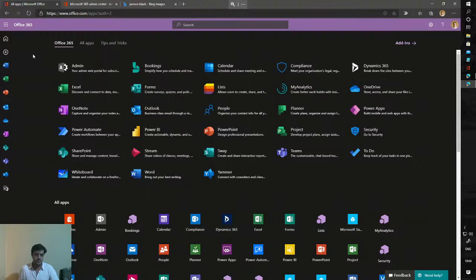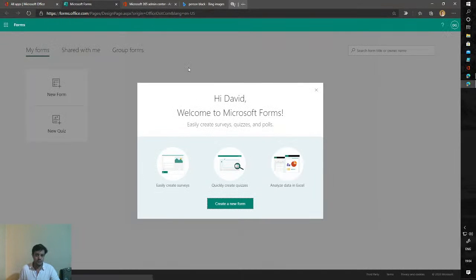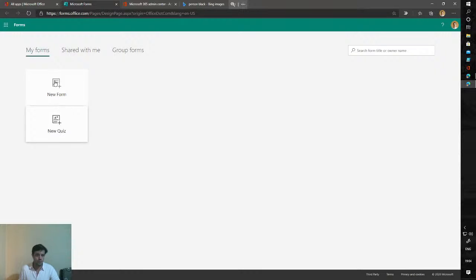So I'm going to keep this page open. I'm holding down the Control key and clicking on Forms to open it in a new tab. So now we have opened it in a new tab. We can create a new form, or we can also close this and use one of those two buttons.